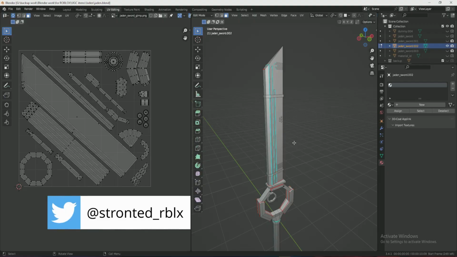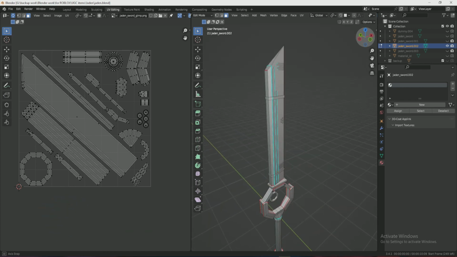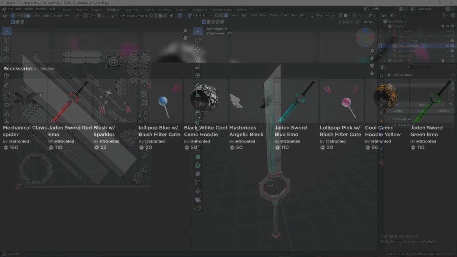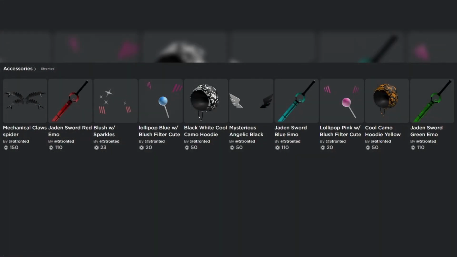Okay, so this is a texturing tutorial and I'm going to show you how I texture my UGC accessories. In this video I'm going to texture this beautiful sword here. You can check it out in the marketplace with my other items as well.